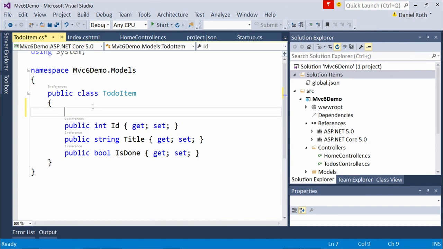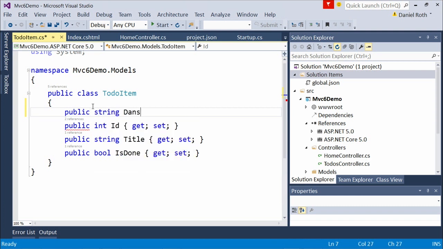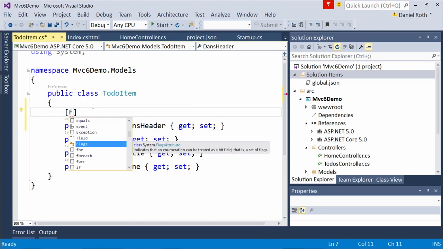Like, let's say I want to add a header value here. Like string Dan's header. So there are a set of from attributes that you can use. If you're familiar with Web API, this idea of a from attribute is not too unusual. Like you had from URI and from body as concepts in Web API. From body, for example, is a concept in MVC 6 now. That's a way to say I'd like to bind data from the body, like from JSON or XML. We'll get to that in a second when we talk about Web APIs.